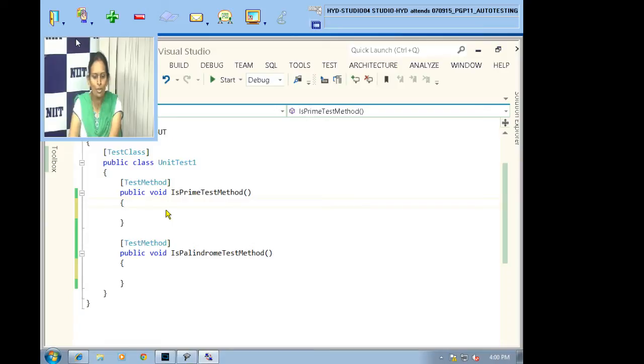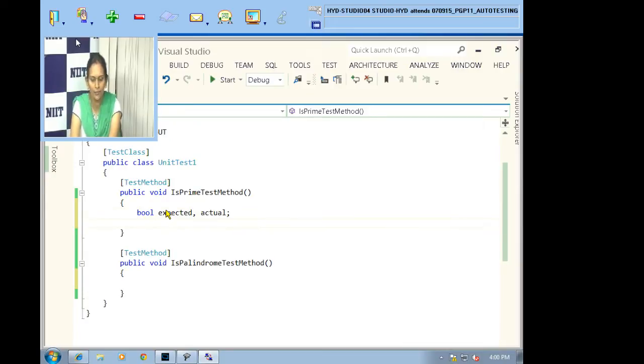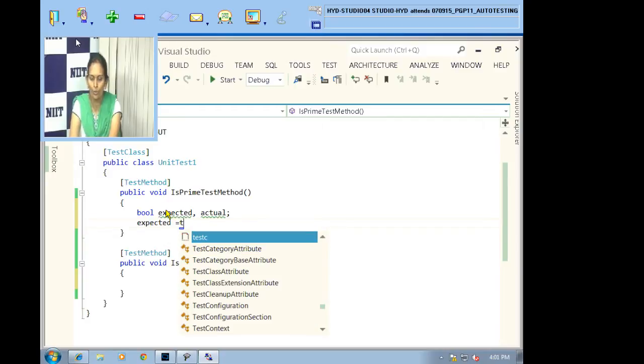Then, in the normal way, you just call that function and execute it, and store the result in an actual variable. Your expected value you calculate manually, what you expect, and write it on your own in expected, and compare these two. Because my functions are returning boolean values, I always take expected and actual as two variables. Now I am going to pass 23 as the number. Is it a prime number or not? It says it's a prime number. So my expected value, I am thinking the computer should return true.